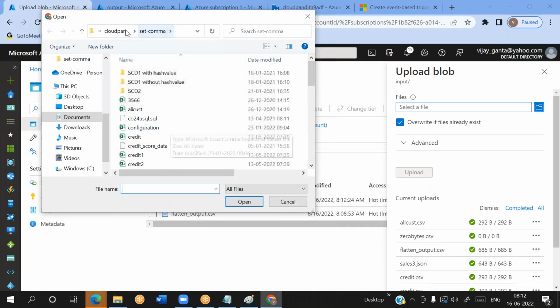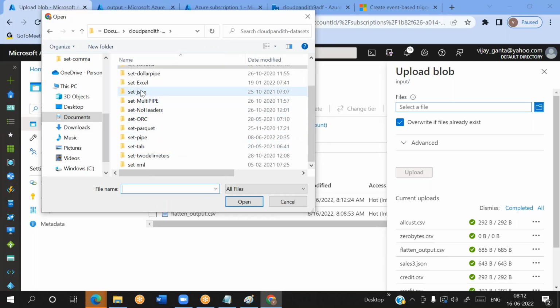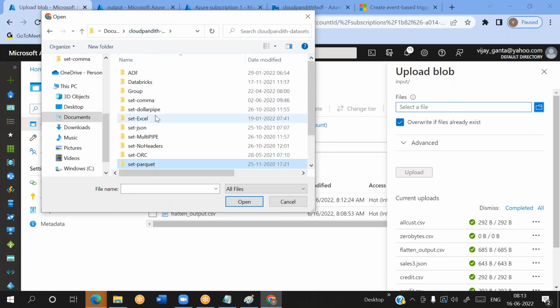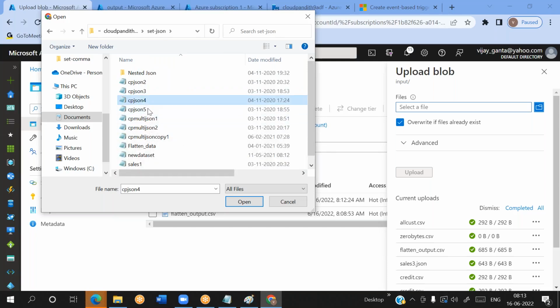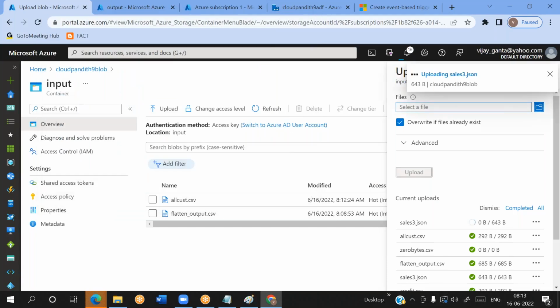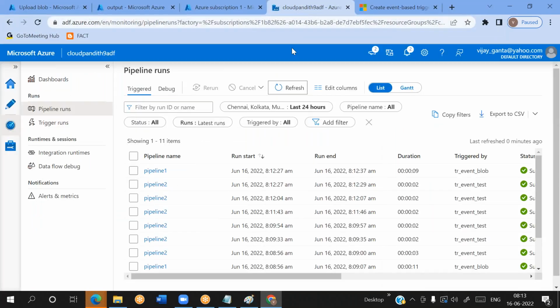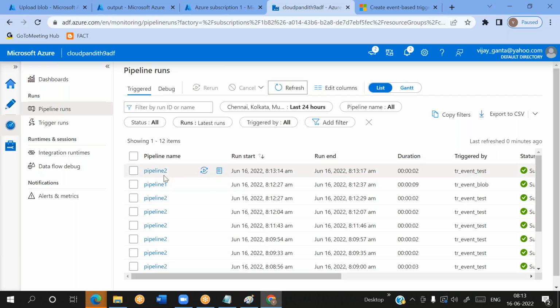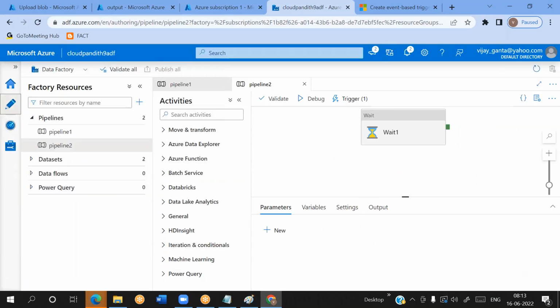Now let's try a JSON file. Let's say this will not work. That's the problem. File uploaded, only pipeline 2 should run. Now let's see. See, pipeline 2 ran. Meaning, yes, that's correct. If you're not providing any extension, it is considering all extensions.